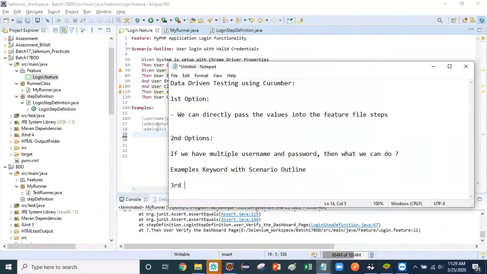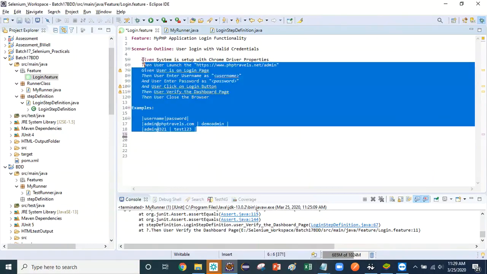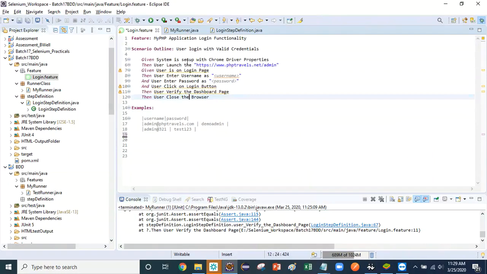Now we have the third option, which we call the data table. How can we use the data table to deal with data-driven testing? So the third option is that we can use a data table with Scenario to achieve data-driven testing. So how can you achieve that? Let me explain so you can understand the syntax. You can pause the video, write down the syntax, and just go for it.